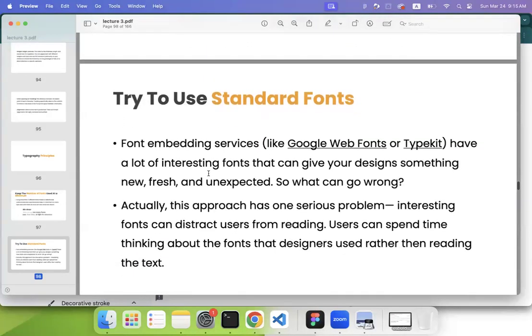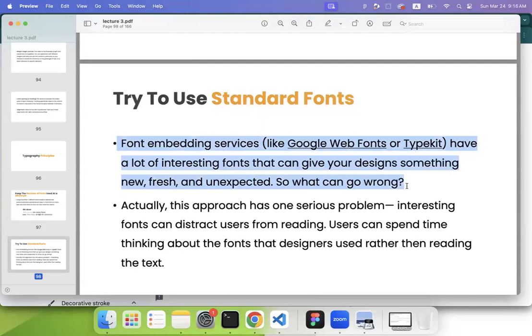Try to use standard fonts. Font embedding services like Google Web Fonts or Typekit have a lot of interesting fonts that can give your designs something new, fresh and unexpected. So what can go wrong? If you are designing, Google and Typekit are really a good place to start your designs with.